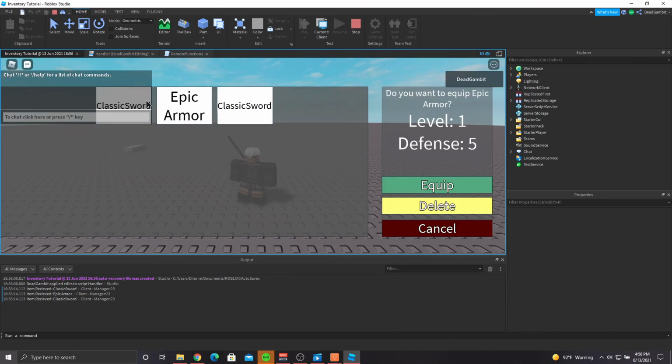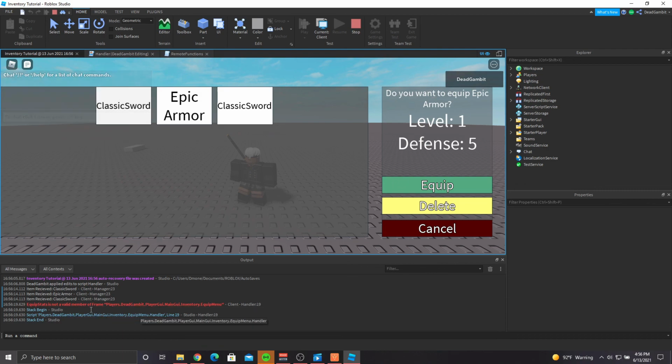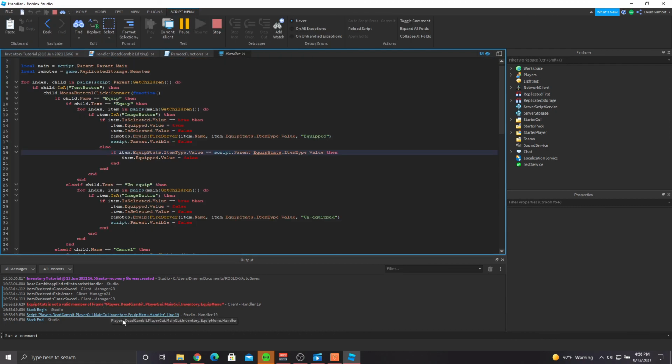Oh, I equip epic armor and I want to equip it. Equip stats is not a valid member of frame. Players at Dead Gambit, player GUI, main GUI.